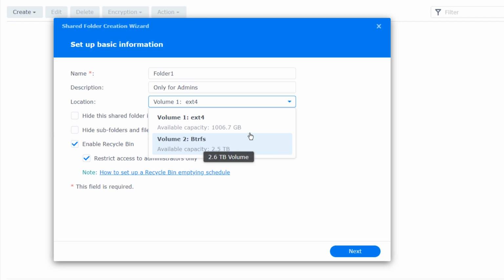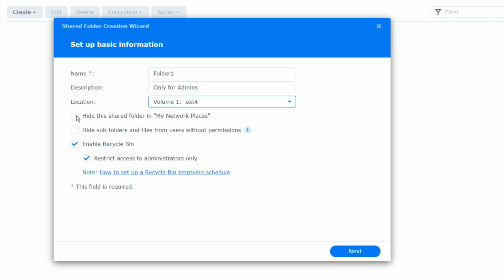So I'm just going to go with volume 1. And then you have these little checkboxes, hide this shared folder in my network places. Basically, it is not going to show up in my host operating system, which is Windows. Hide subfolders and files from users without permission. You can hide the subfolders for other users. So this is a very good option. The choice is totally up to you. And if you want to enable a recycle bin system, then you can enable that over here as well. Anyways, simply click on next to move on to the next step.